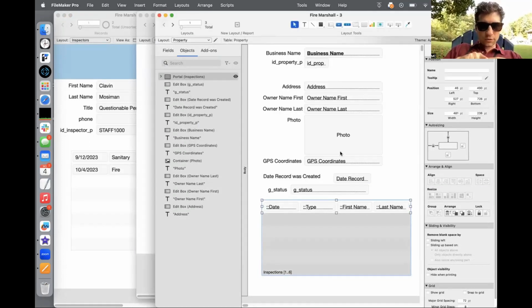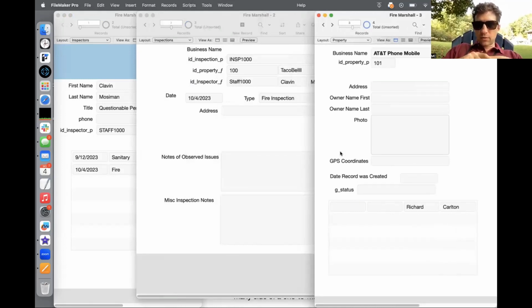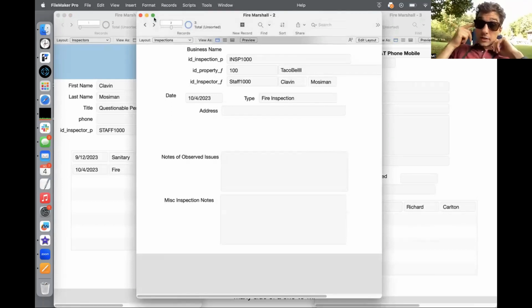Now we go to browse mode, and now we're looking the other direction through the window. So we see, in this case with AT&T, it was Richard that did the inspection. And because there's only been one inspection, we're only seeing that one record through that relationship. And we can fill out the rest of the type and such.